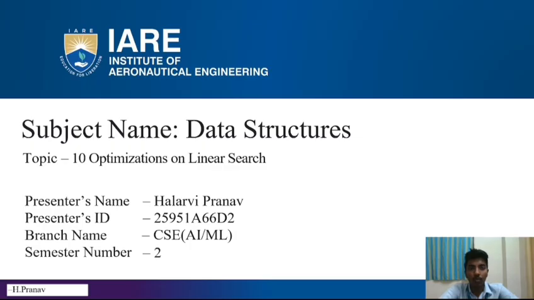Today, I am going to discuss one of my favorite topics, which is 10 optimizations on linear search in data structures.